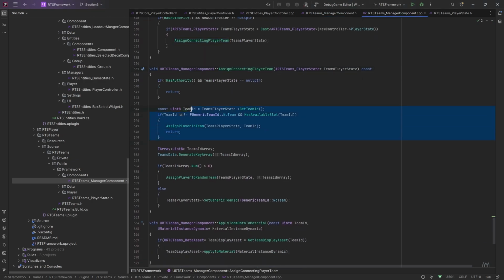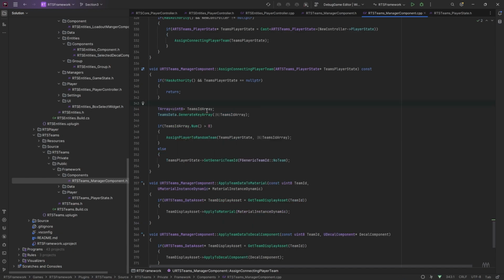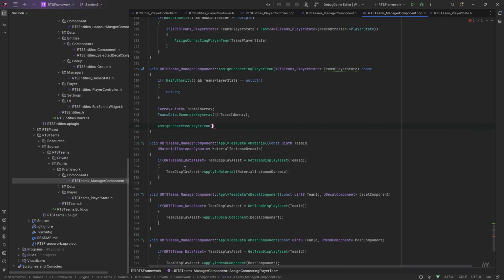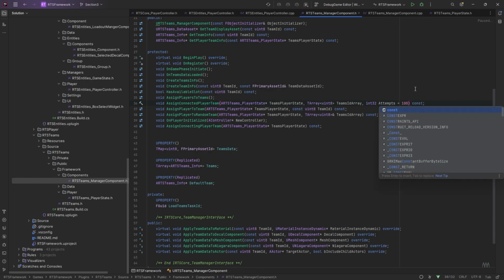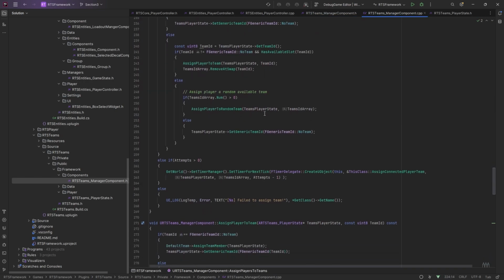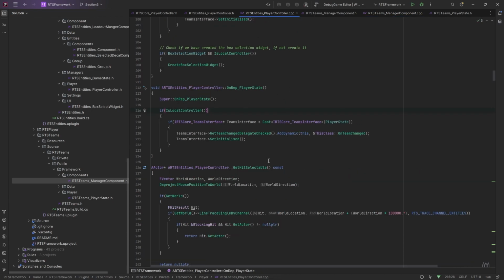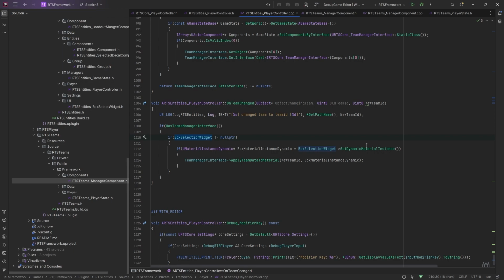Now we have the other function, connecting player to team. We don't want to add them here. We do want to generate the team's ID array, and instead of all this, we just do the assign connected player. And I thought that had to be constant. It does. Or it can be. Put it that way. So now back on our player controller, we shouldn't execute this on teams change until we've initialized and set this delegate. And therefore, the actual box selection widget, which is the whole purpose of these changes, will then be updated correctly.